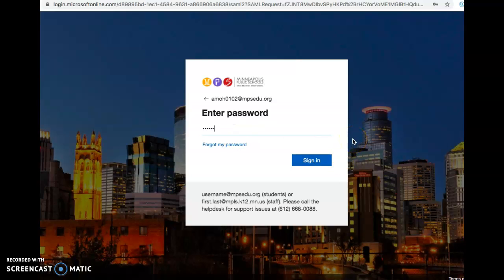Again, do not use this email. Make sure to use the one that I sent you. If you have any questions, please call, text, or email me, and I will help you figure out your email and password.